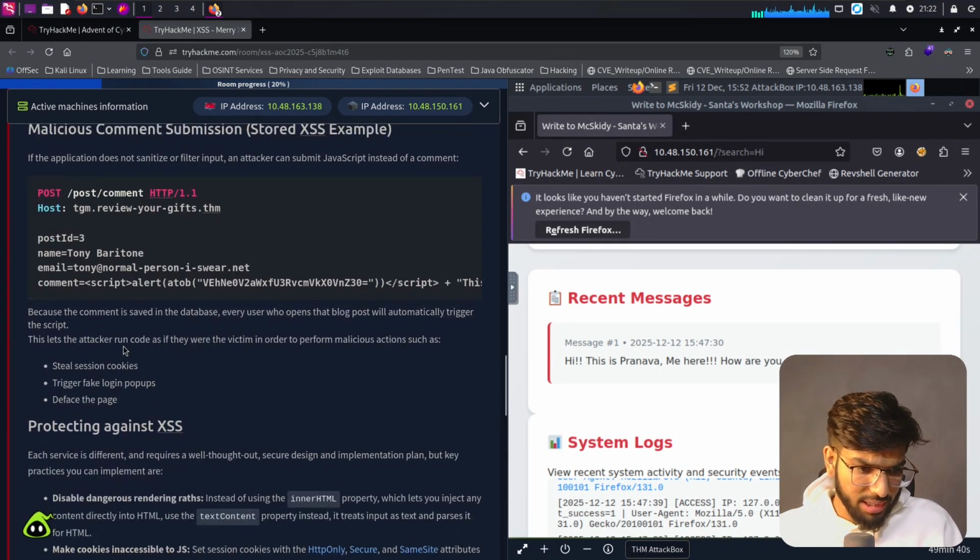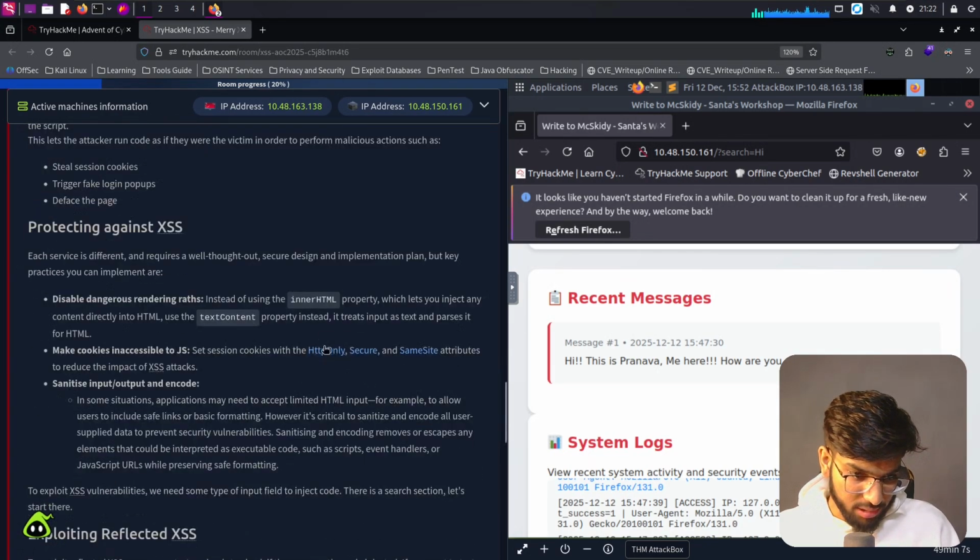Because the comment is saved in the database, every user who opens the blog post will automatically trigger the script. This lets the attacker run code as if they were the victim in order to perform malicious actions such as steal session cookies, trigger fake login pop ups, or deface the page.